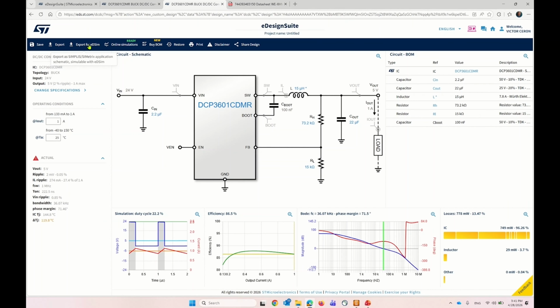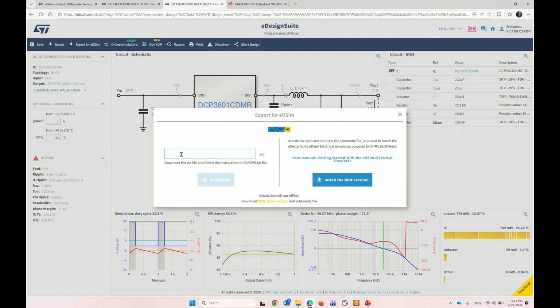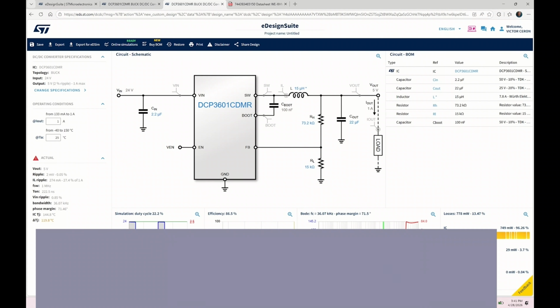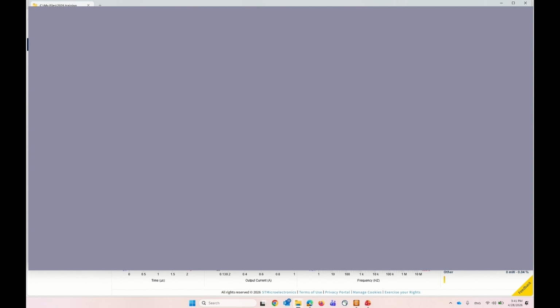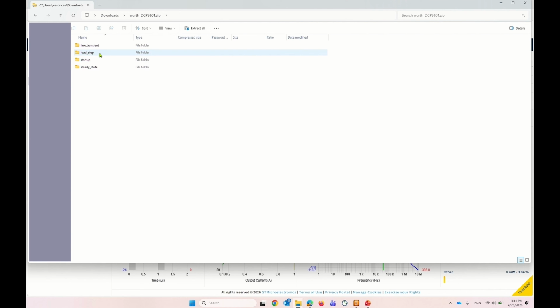So we're going to go to export for eDesign, and we're going to type a file name for this device. And once you download that device, you are going to get a zip file. In this case, it would be Wurth DCP3601.zip, and you're going to get four benches. So in this case, for the 3601, you're going to get line transient, load step, startup, and steady state benches.